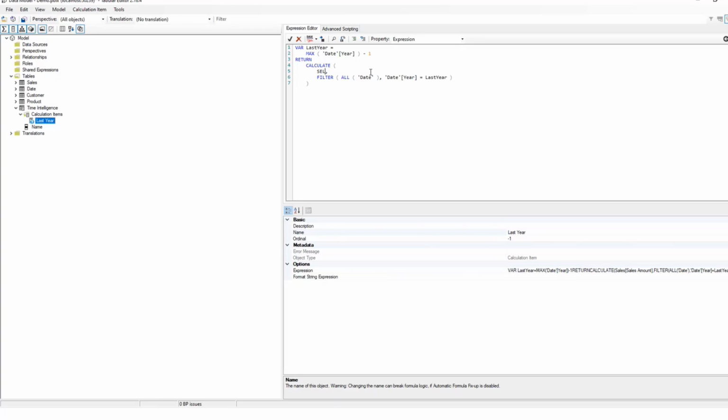I would simply type that out. It's called SELECTEDMEASURE. You want to make sure that you have the parentheses, and that's typically the function that would be used to capture each and every measure that this particular calculation item is referred to. Now, there are a few other functions like this that you can use in various situations when you are using calculation groups as well.